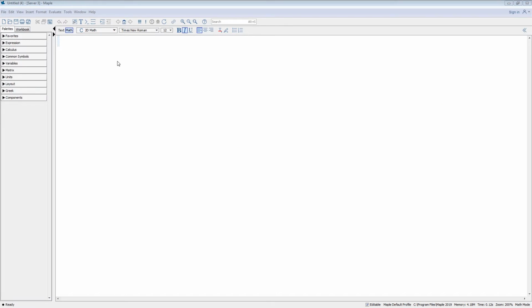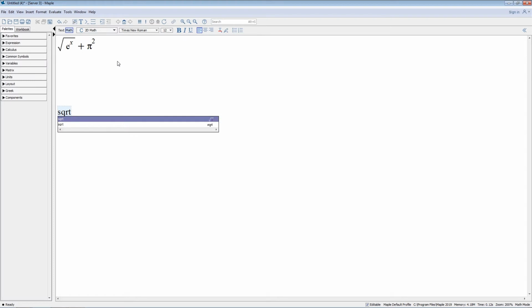The symbol completion mechanism provides an alternative to palettes for entering symbols. As an example, let's try entering the square root of e to the power of x plus pi squared. For the square root symbol, enter sqrt, then press the escape key. From the command completion menu we can choose the top one here, square root, and this will insert the square root symbol.